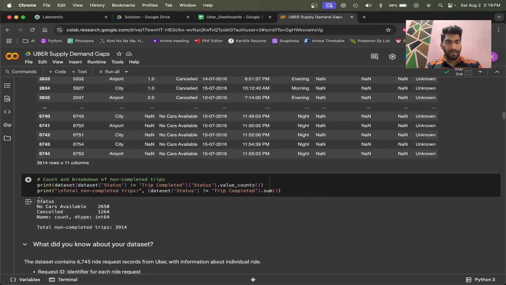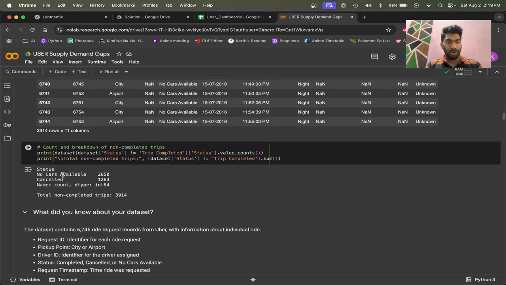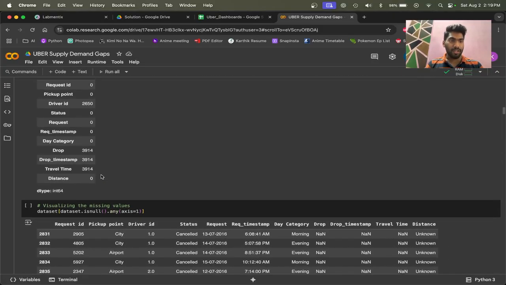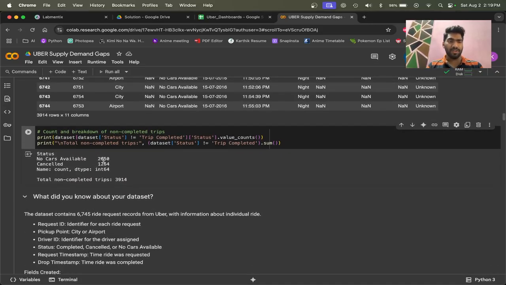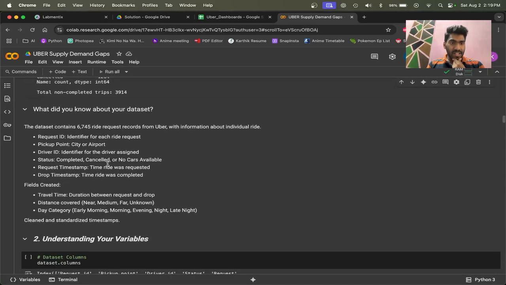So as I've told you, there are 2,650 no cars available. These are the null values shown in the dataset for the driver ID. We can replace these with zeros because we don't have any value, and it is also easier to perform an analysis. Yeah, that's the insight that I have found from the dataset.